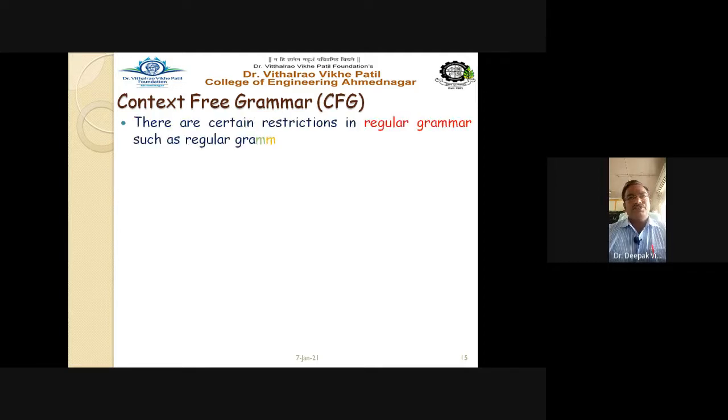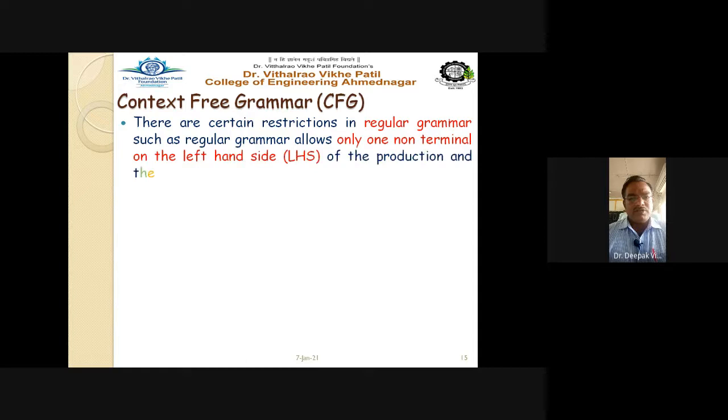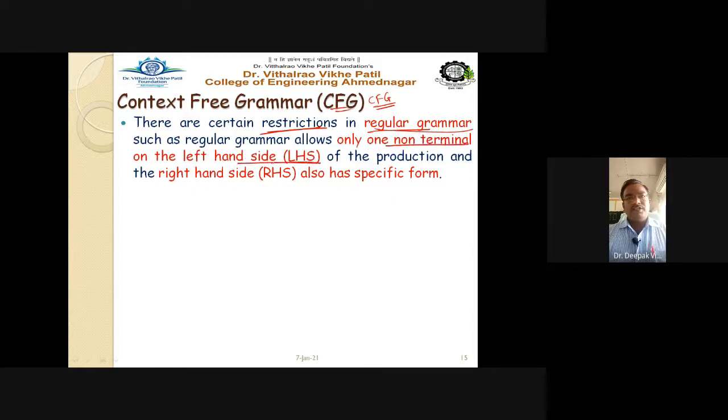There are certain restrictions on regular grammar. Consider the regular grammar and the restrictions imposed on it. It allows only one non-terminal on the left-hand side, that is the LHS of the production, and the right-hand side also has a specific form. There are some limitations on the terminals as well as the non-terminals.